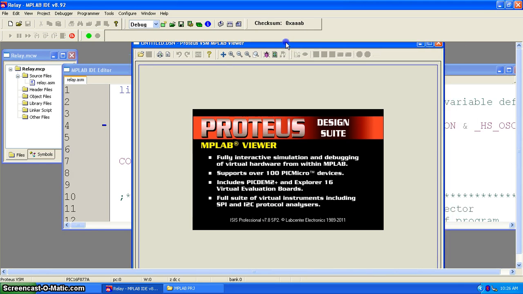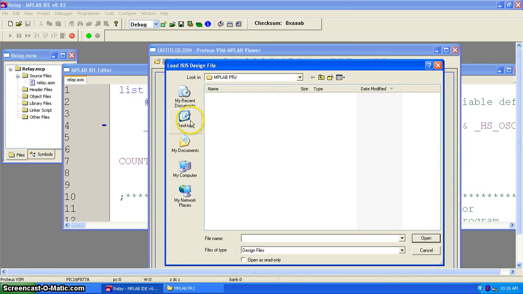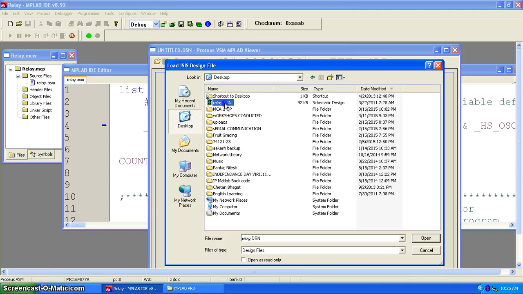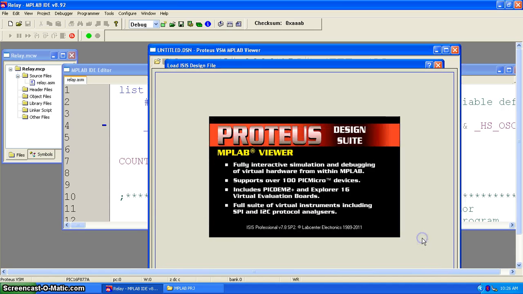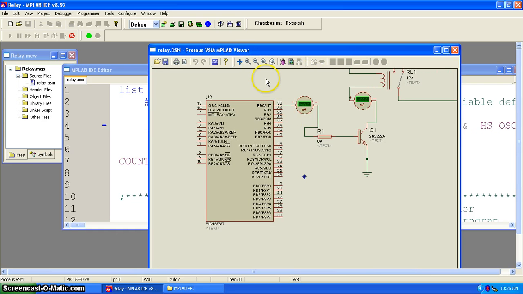Here you are expected to have the design. It is expected that you will have a project design, and then I will involve that design for this particular project. Presently I have this design file ready on the desktop, so I open this particular design file. So this is my design file for this particular program. I can find that the microcontroller is there.